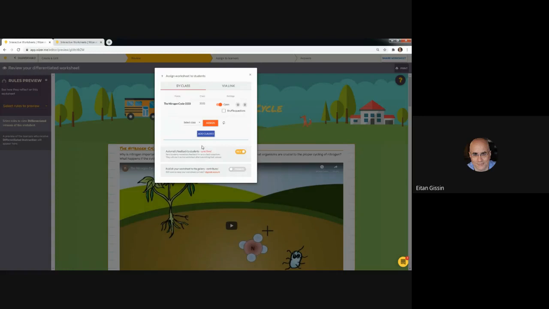And whenever they'll see a little icon of a clock next to it, meaning that the open question is awaiting the teacher's feedback, and they should come back and see the grade or the full feedback or the full score for the worksheet later on once the feedback is provided. And that's for the automatic feedback. That one is important.